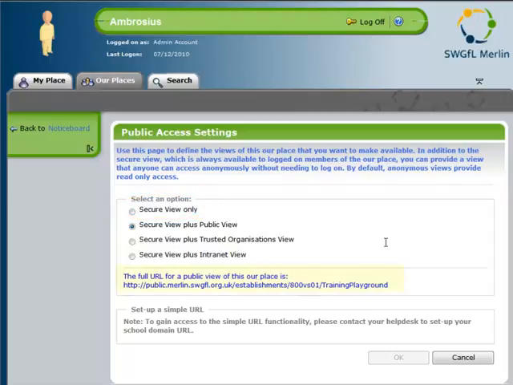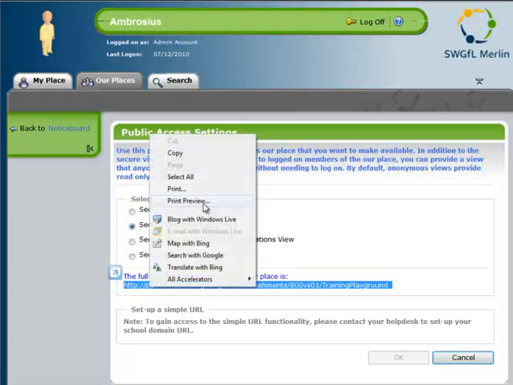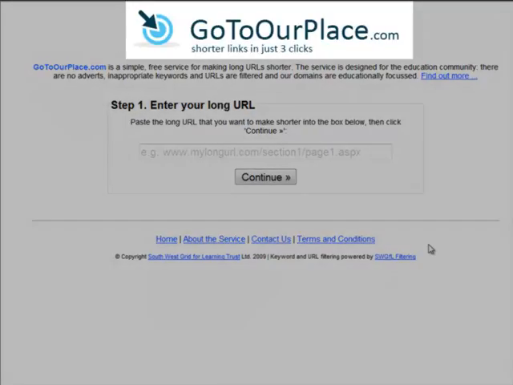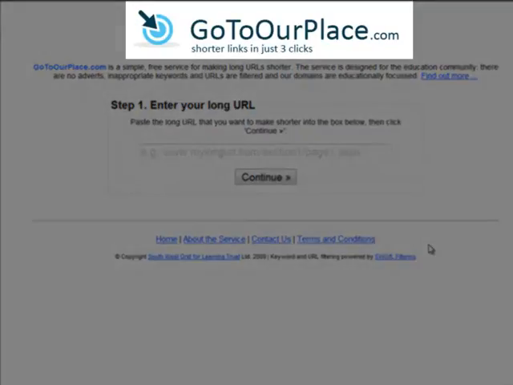Now, the URL of the public Merlin place isn't very user-friendly, so it's best to use this URL as a hyperlink in text or graphics on other web pages. It isn't a website address people are going to type directly into their web browser's address bar. However, we can create a much more user-friendly web address. Simply highlight and copy this URL and then go to a special website set up by the Southwest Grid for Learning, gotourplace.com. Here we can shorten the URL in 3 steps.